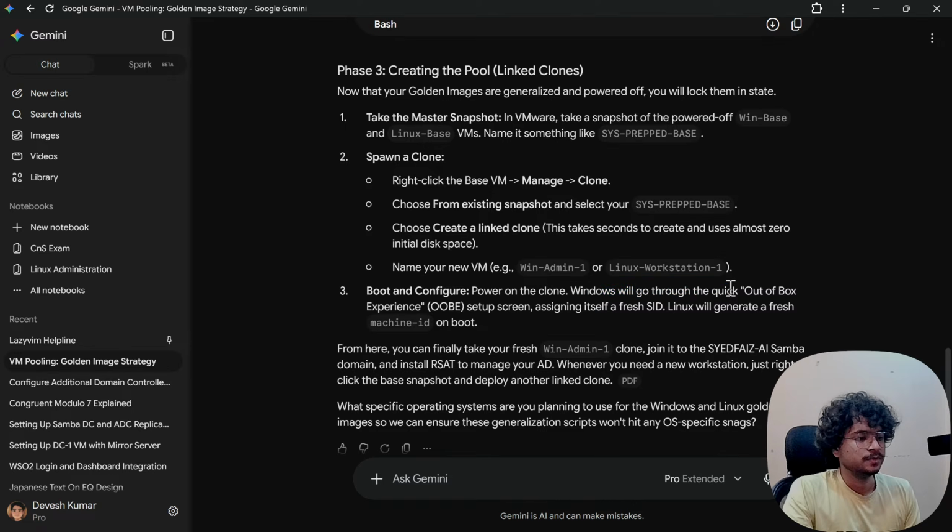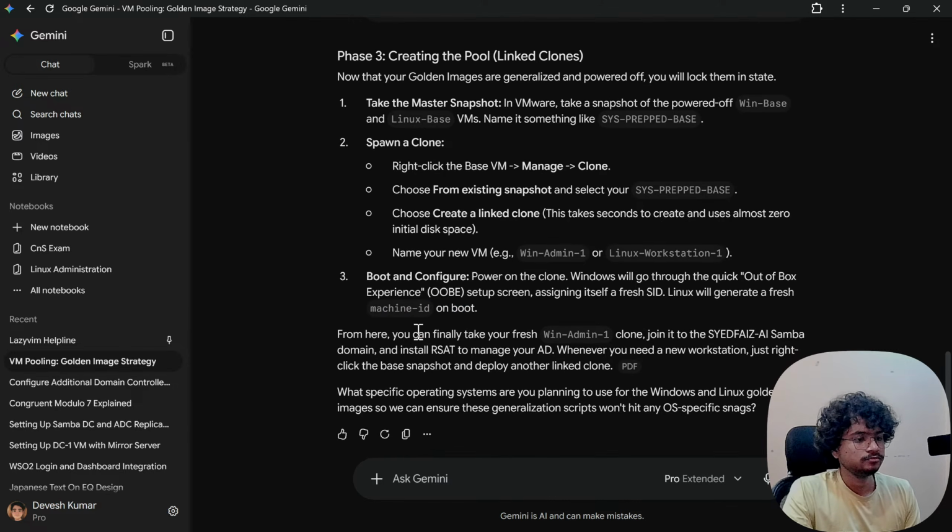Power on the clone. Windows will go through a quick out of the box experience setup screen, assigning itself a fresh SID. Linux will generate a fresh machine ID on boot. Join it to the domain. What operating systems are you planning to use for Windows and Linux golden images, so we can ensure these generalization steps won't hit any of our specific snags?